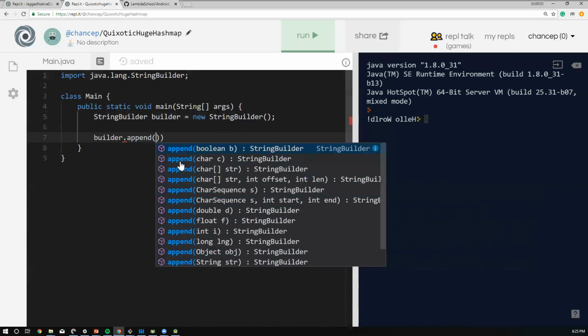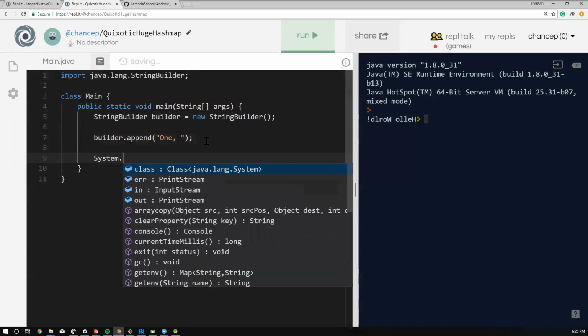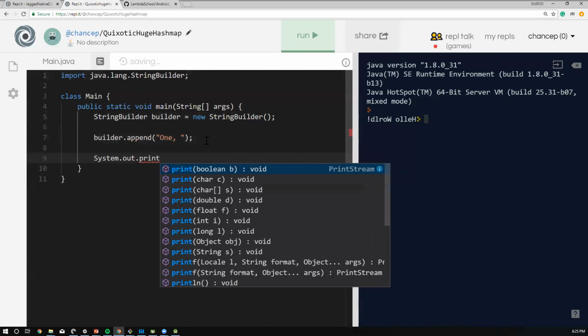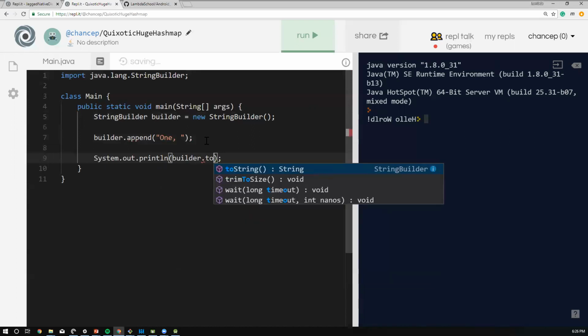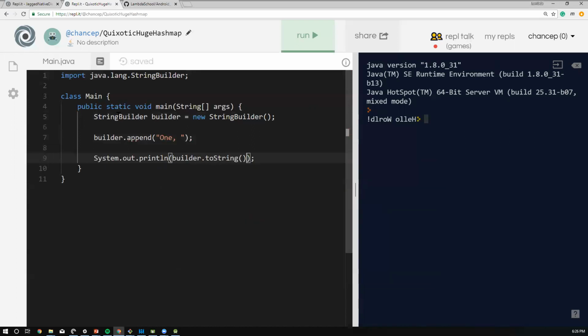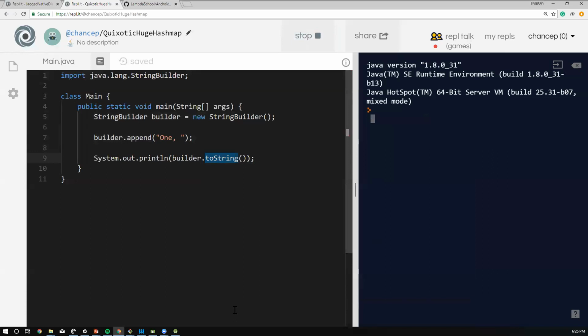So if I do .append, and we're just going to give it a string literal. So I'll just do 1, comma, space. And then we'll come down here, give it a couple of spaces, System.out.println. We're going to go builder.toString. So what this is doing is we create a new StringBuilder. We're appending 1, comma, space to the end of it. And then we are converting that to a true string. And if we run that, we'll get 1, comma, space.